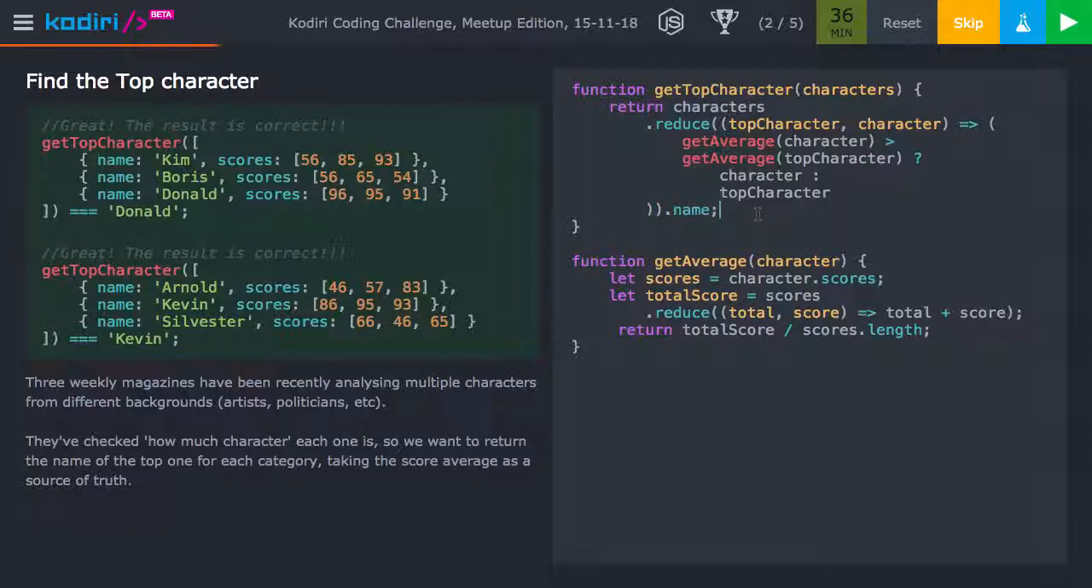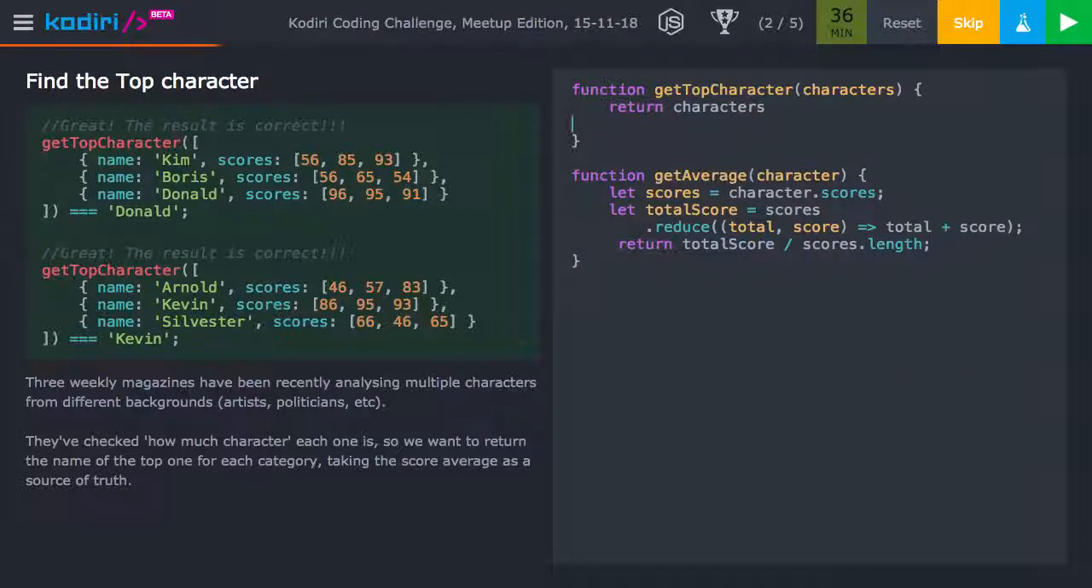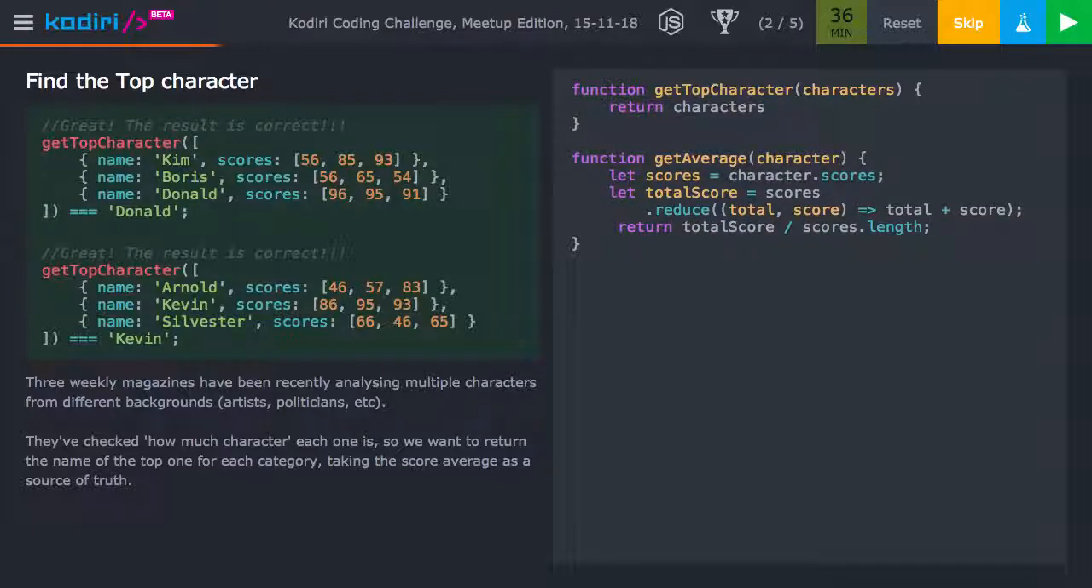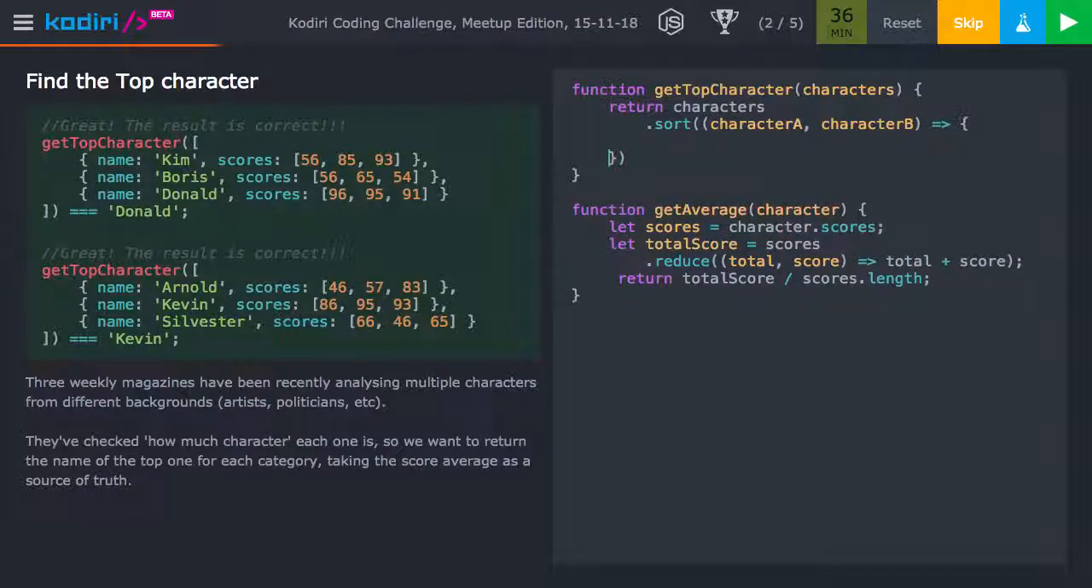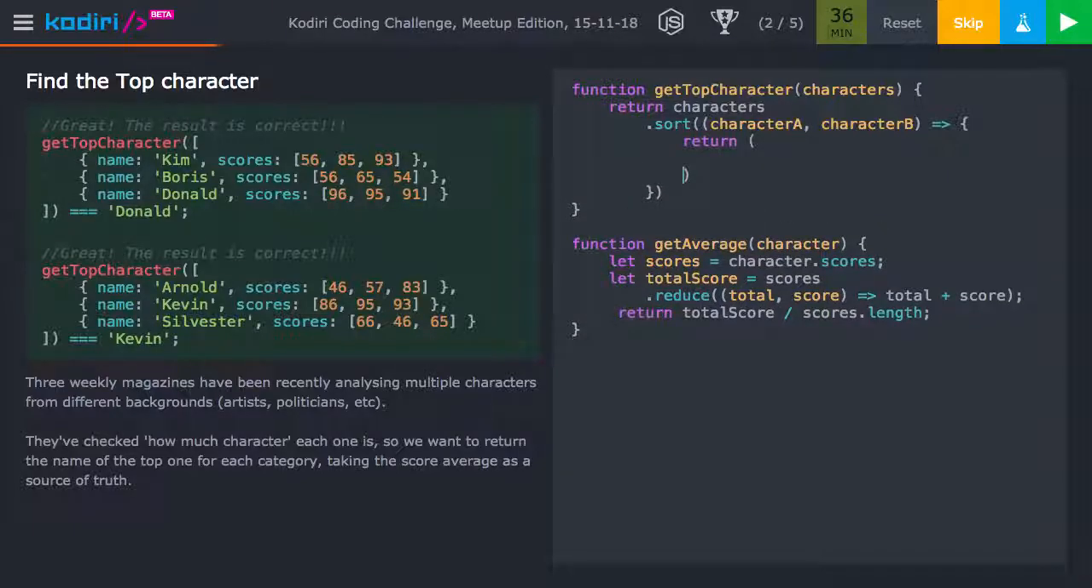I'm going to get rid of it and I'm going to propose an alternative using what? Can you tell me a different way to solve it? So sort, exactly. You can do sort, right? Because with sort, as we explained yesterday, we have 2 characters, character A, comma, character B. So the only thing we have to do is return, because we want to get the top one, if the average, so what do we put here, character A or B?